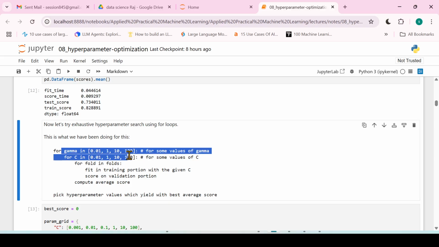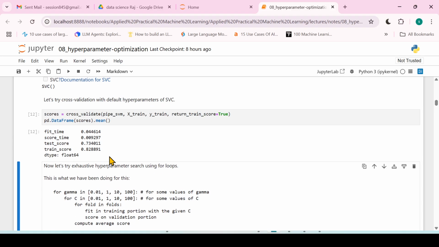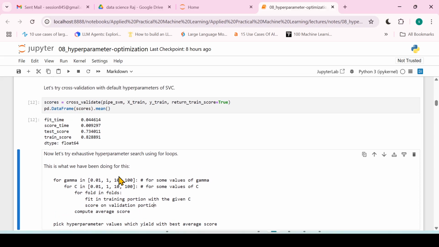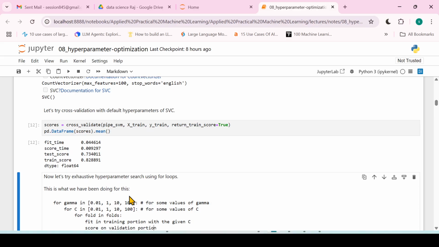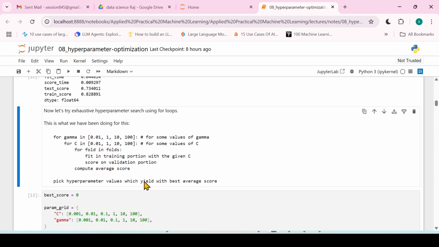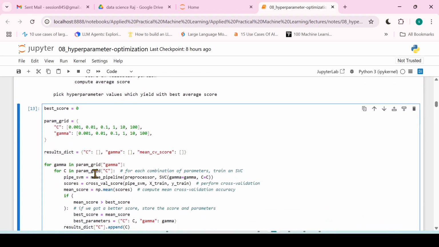So first it will choose all the values of gamma, and then it will choose all the values of C. And because we are using cross validation, it will take a loop, or it will apply all the models during the cross validation as well, right? So basically it will become much more exhaustive, to try every combination with each fold. Here we are trying to do so.